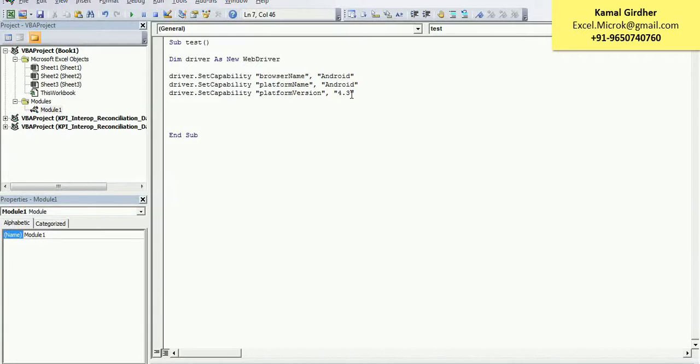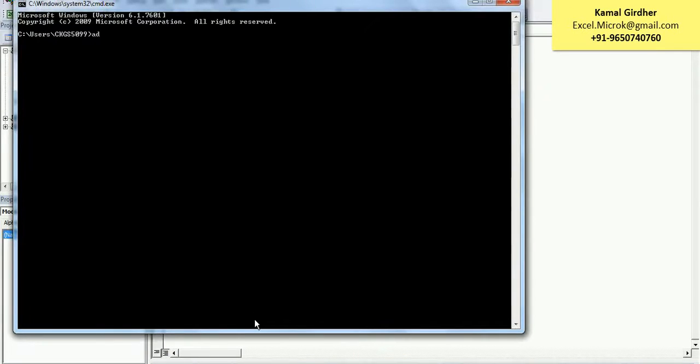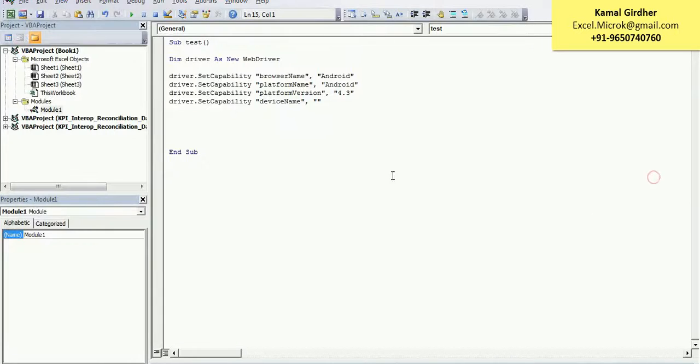Then the next capability is driver.set capability and then device name. So for device name, we need to check it through adb devices command. So I will open command prompt and I'll type adb devices. So this is device name. In case of emulator, you will see this kind of URL and port, and if it is a real device you will see an 8 to 10 digit alphanumeric key. Just copy and paste it as it is.